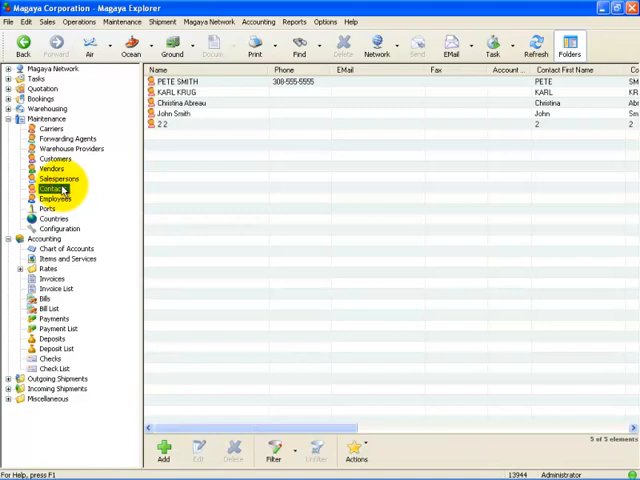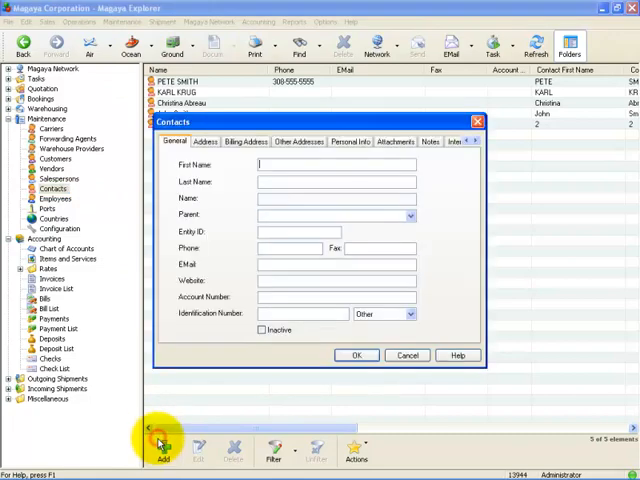The next entry is the contacts entry, which contains all your contacts from all your entities. In addition, you can add contacts here that are not any other type of entity you previously defined. For example, if your building has a maintenance person, you could add that person here and all their contact information.